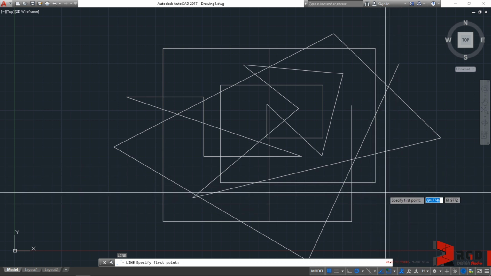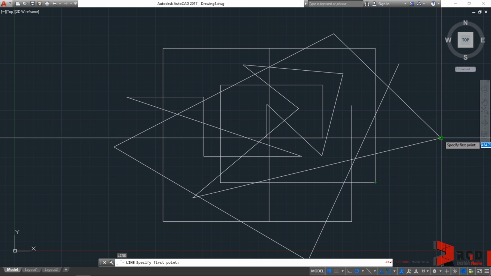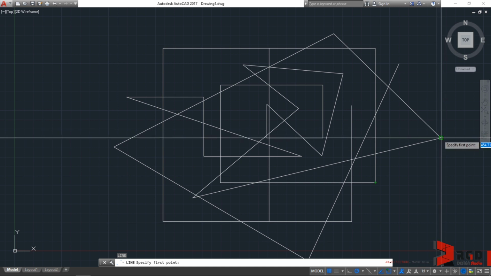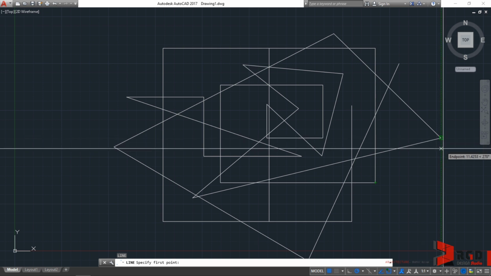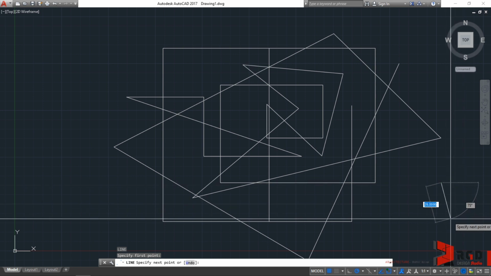So I will hover my cursor over this endpoint, and you'd notice that there is an alignment path that appears. And same is true with this one. Okay, so horizontal, and then vertical. And then I'll just drag it downwards, and then once the two alignment paths appear, I'll just click, and there's your first point exactly at that intersection of those two endpoints. So for now, just escape, and you could use that for your own advantage.